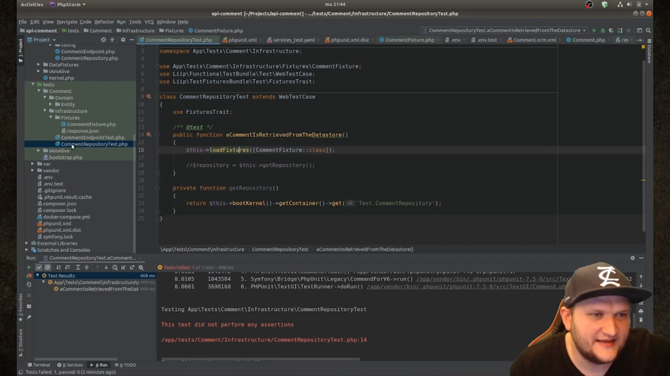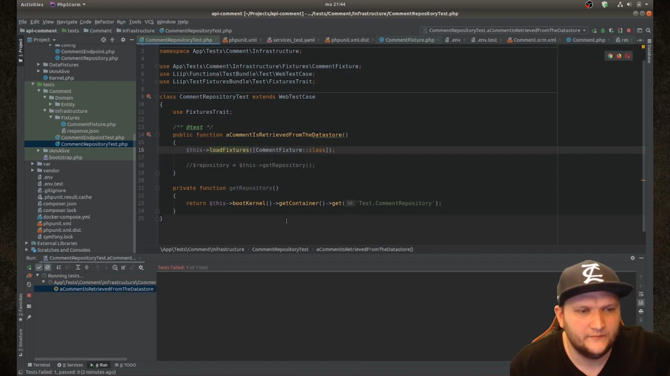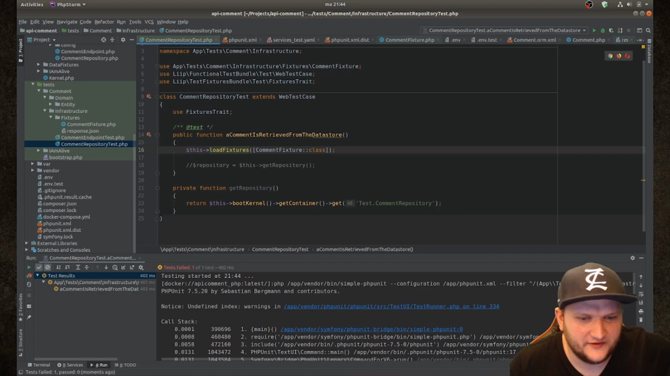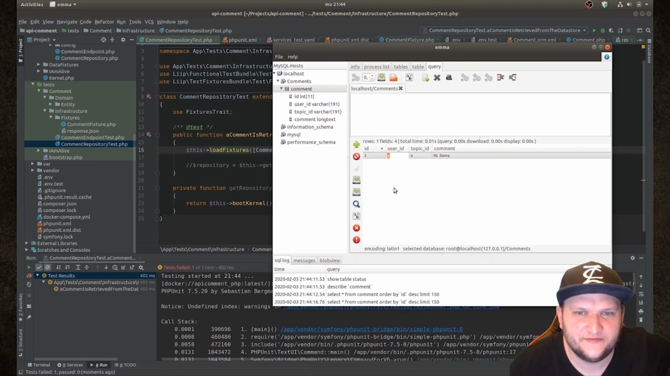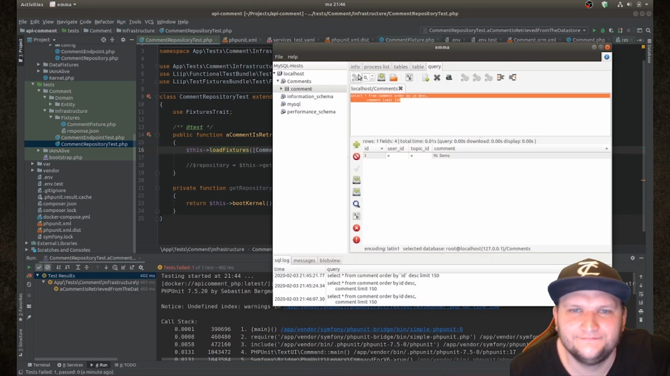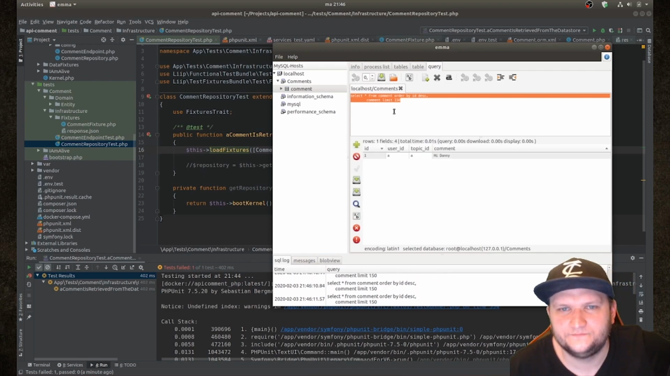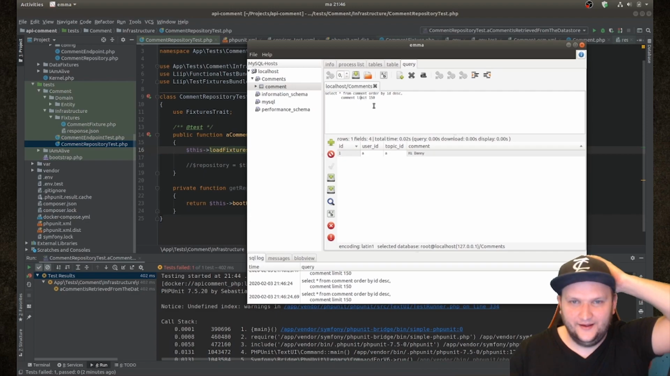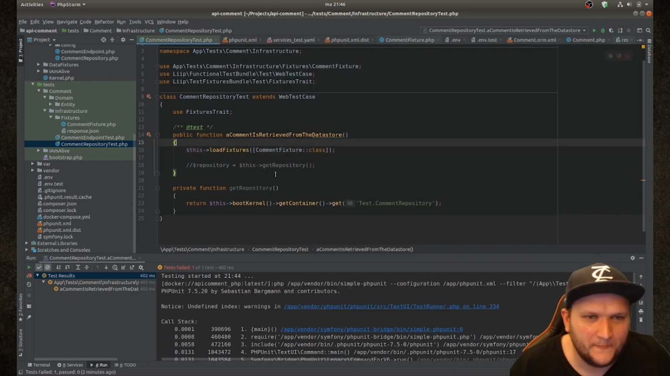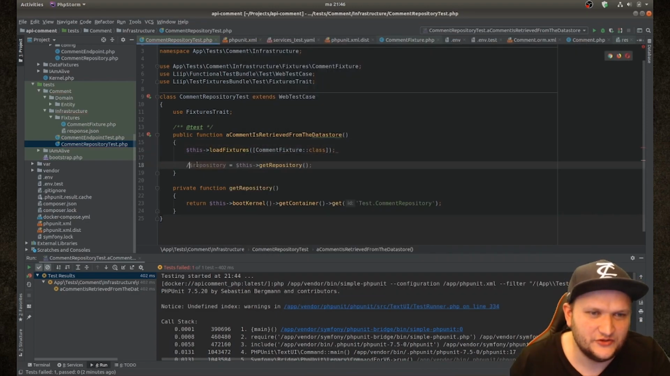If we run the test again, you will see that it still fails because we don't perform any assertion. But if I refresh this, there you go. So yeah, this works. So next thing we're going to do is we're going to load in our repository.